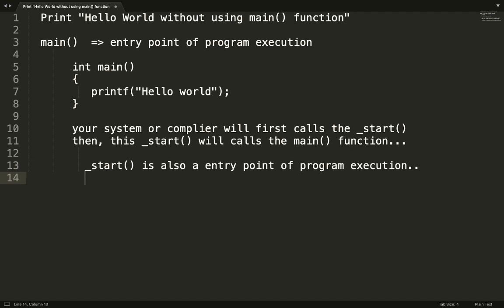So I think we got it. Can we write start instead of the main function, because start is also calling main? Definitely we can write this. Let's rebuild the upper program.